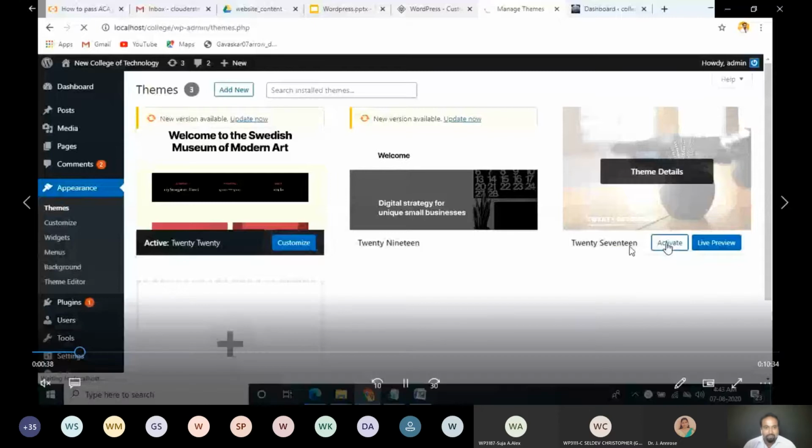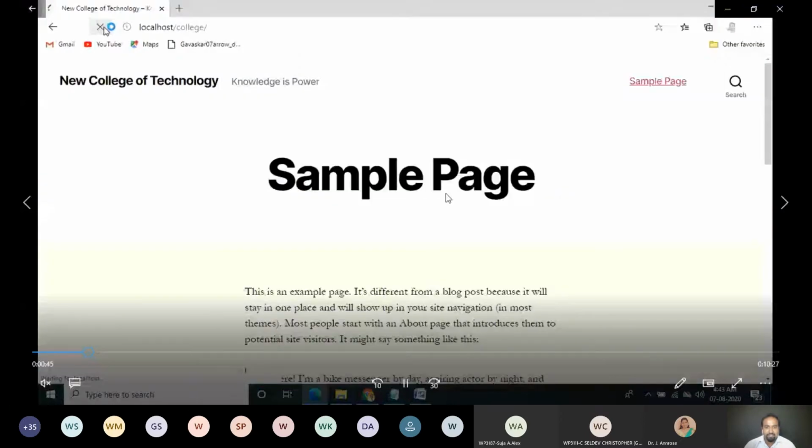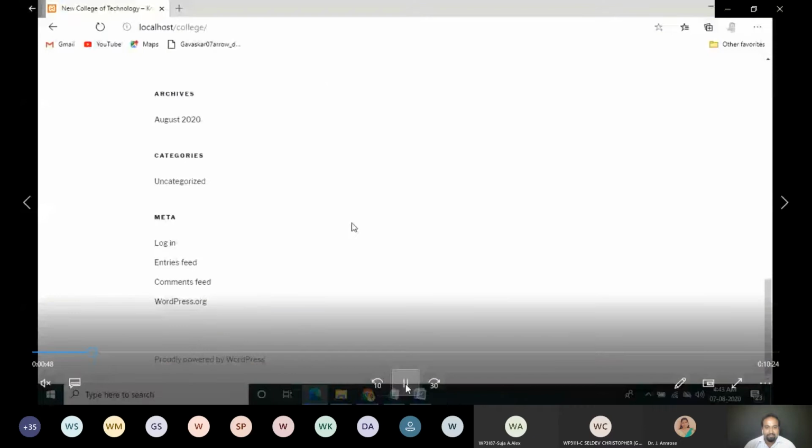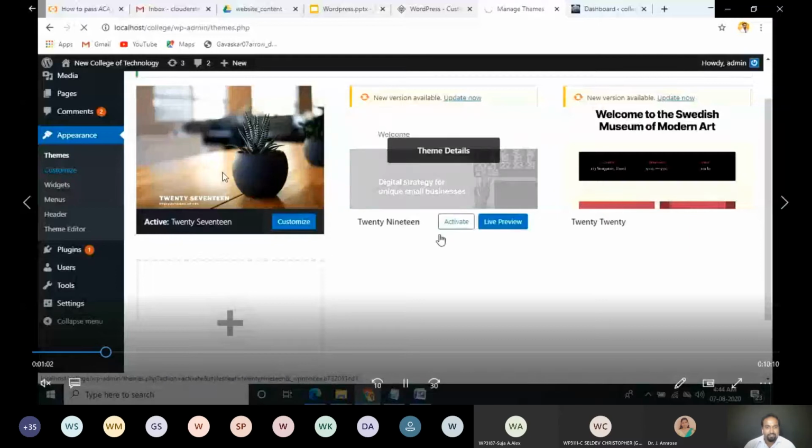And I am going to choose the 2017 theme now. Now you see, I am going to run the page. You see that the theme will be adapted. Now you can customize. You can customize this theme: by default you can change the image, you can change the content, you can customize this theme.